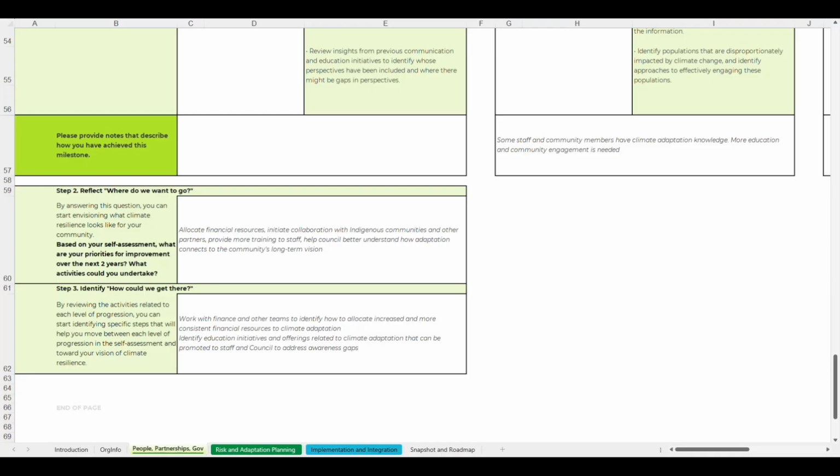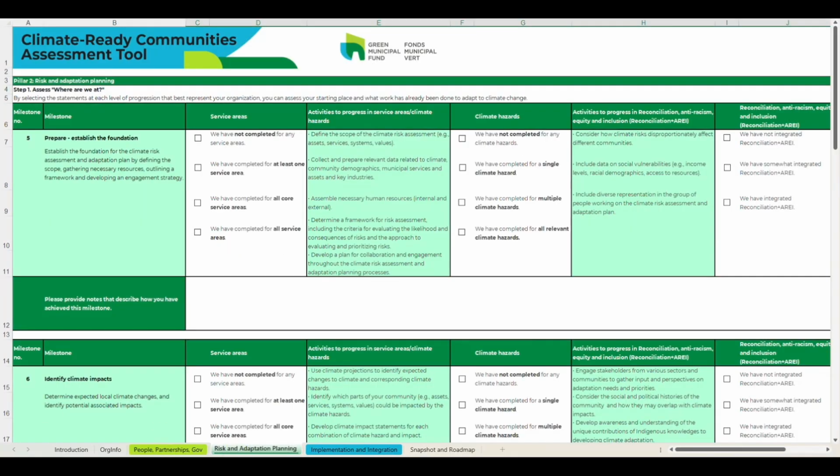Moving on to Pillar 2, Risk and Adaptation Planning, it's important to note that this pillar follows the same three-step approach as the first pillar, but uses a different progression scale. This allows local governments to assess their climate adaptation efforts across three critical areas: service areas, climate hazards, and reconciliation, plus AREI. We'll provide the rationale behind the three different assessment columns for this pillar.